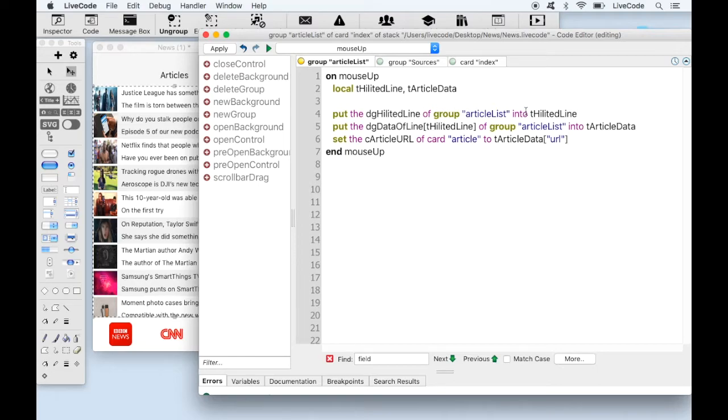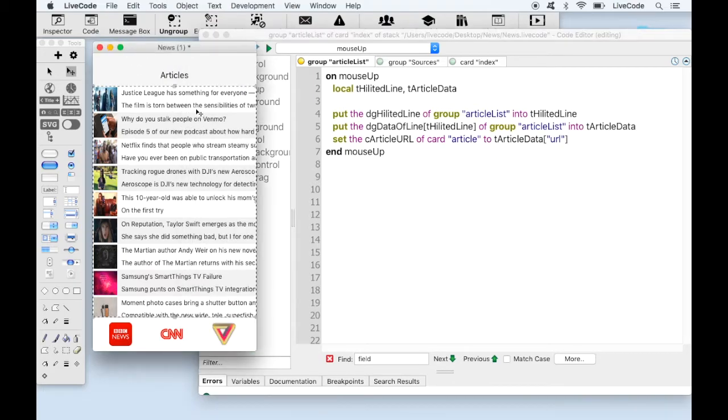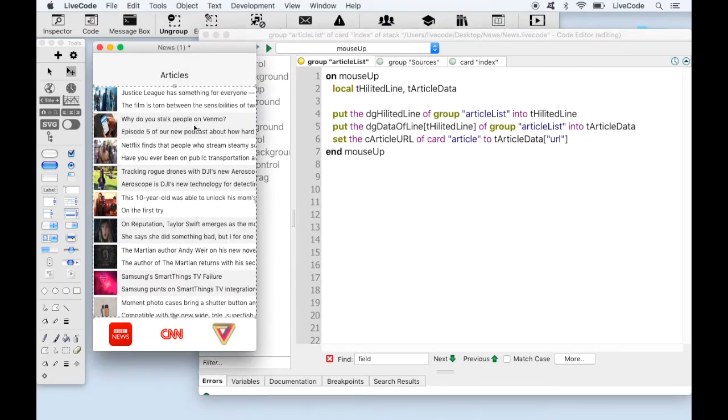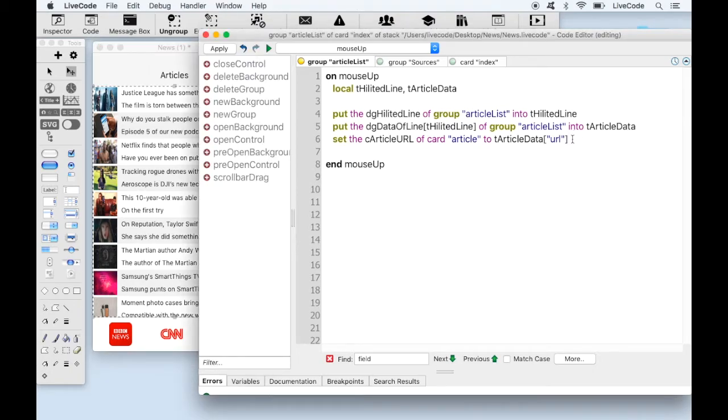So you remember that just because I'm not actually displaying the article URL anywhere in the data grid row, that doesn't mean that information's been lost. All that information is still associated with each row in the data grid, so you can still access it like this. You don't have to put everything into fields or anything like that. That data will be preserved.